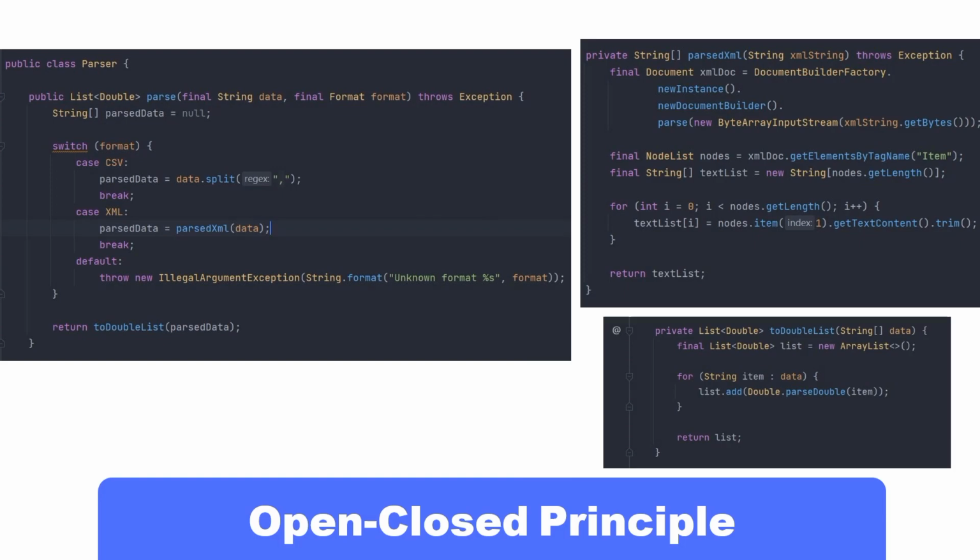After some time, the requirements have expanded and now the app needs to support parsing XML data too. We can make changes like this by introducing a new method to parse the XML and call it in our parse method. Yes, obviously, this will break the single responsibility principle. Then what will be the better approach?